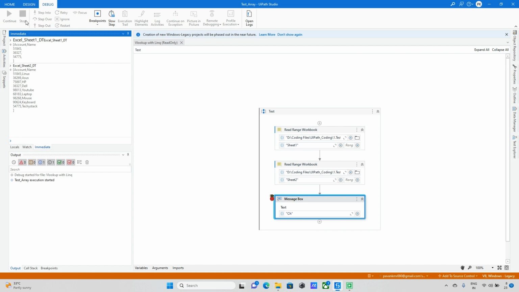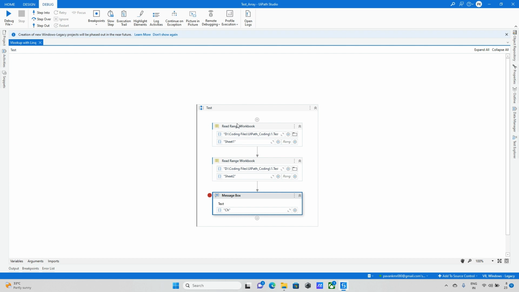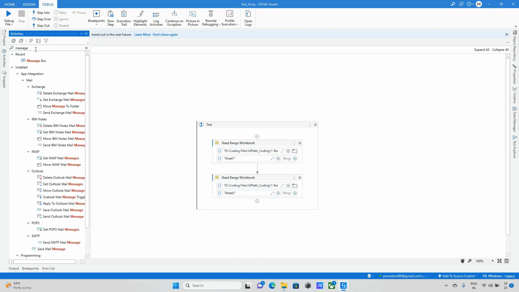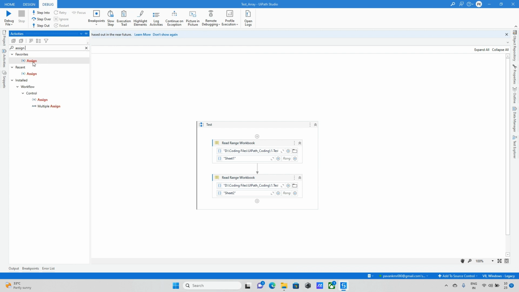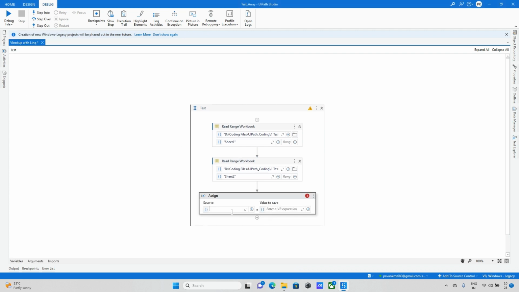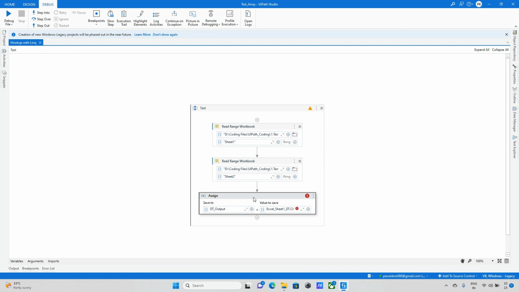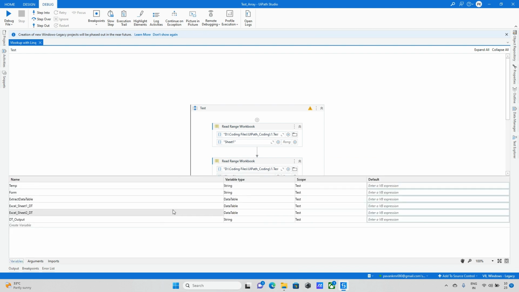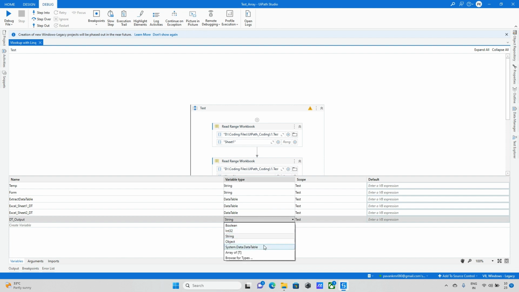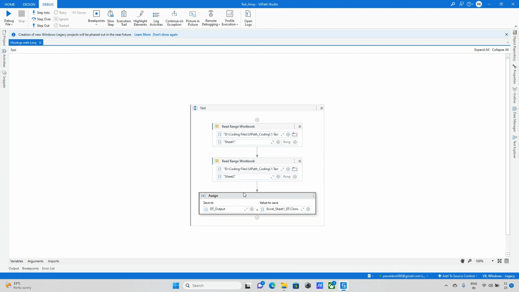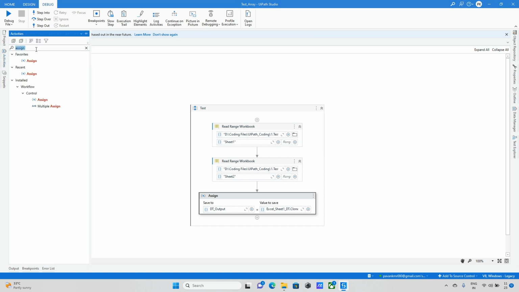Now we need to get the account column names. For that I am taking one activity which we call Assign. In this Assign I will create one more variable, let me call it data table output. Here I will pass this Excel data table dot clone. Now we need to change this variable to data table type. What it will do is use my headers.